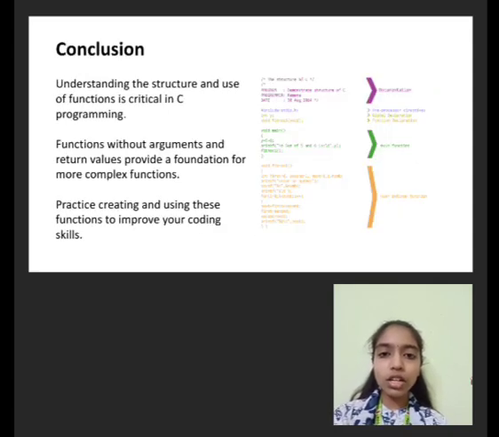Conclusion. Understanding the structure and use of functions is critical in C programming. Functions without arguments and return value provide a foundation for more complex functions. Practice creating and using these functions to improve your coding skills. This is a program on functions without arguments and without return type.